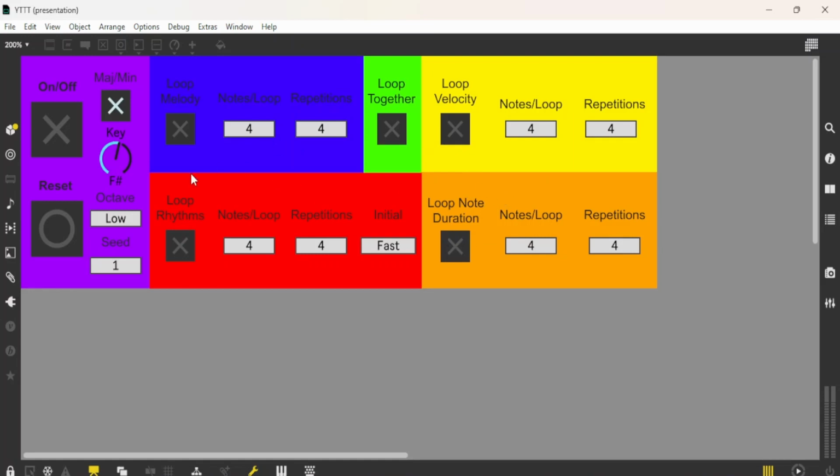And then finally, we've added our loop velocity and loop duration. So again, just taking the code from melody and rhythms and applying that to our velocity and duration. So how many notes per loop do we want to have in our velocity sequence? How many repetitions of that? Same with duration. How many note values do you want to loop? And then their repetitions, or durations, I should say. Yeah, so that's where we're at so far.